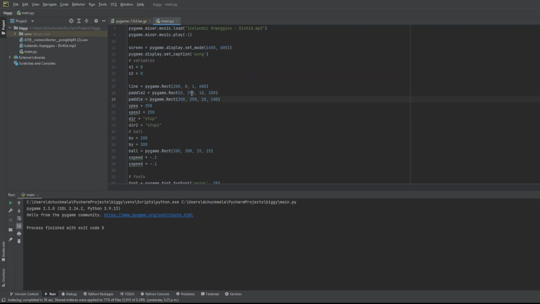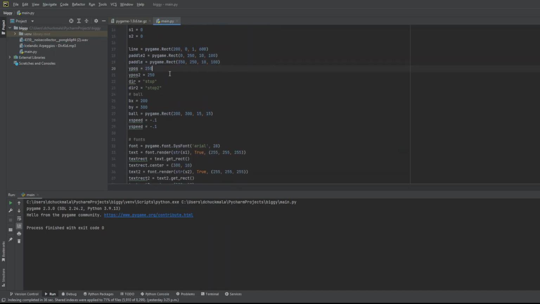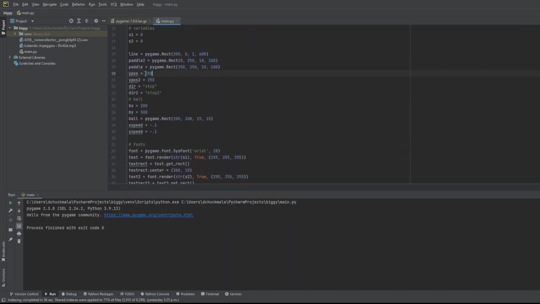It goes from left to right on the x-axis and then top to bottom for the y. And 250 in the middle. You want it to be equal for both of them. 10 wide, 100 tall. Same thing. And this is the Y position for both of them. Both their Y positions are 250, as I said here. It's just from the start.